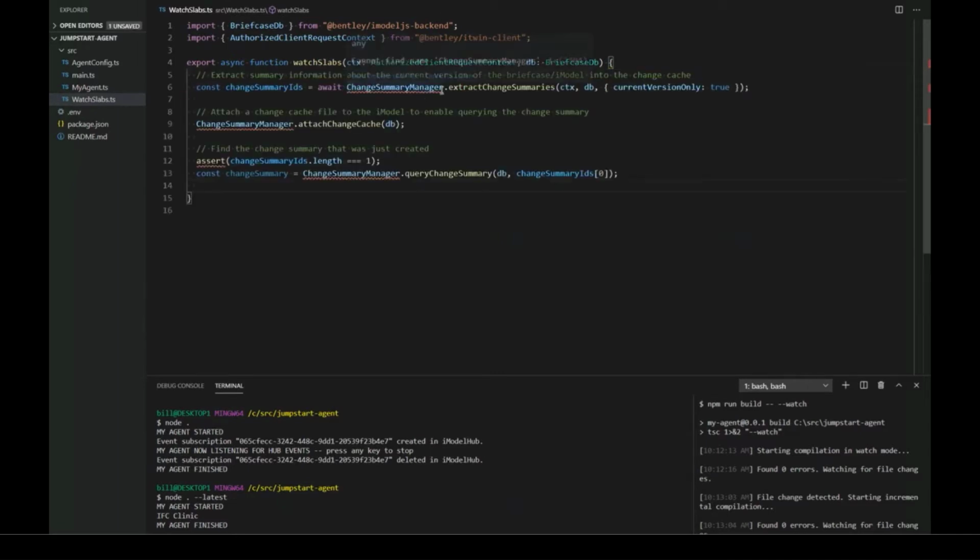So here's the boilerplate for working with these change summaries. You basically need to extract the change summaries. What that does is go through the change sets you've got, and the change sets are an optimized binary format, which tell us what changed and the actual information in the change set. And then we'll also be writing those into a separate database, separate from the iModel. That database is called the change cache.